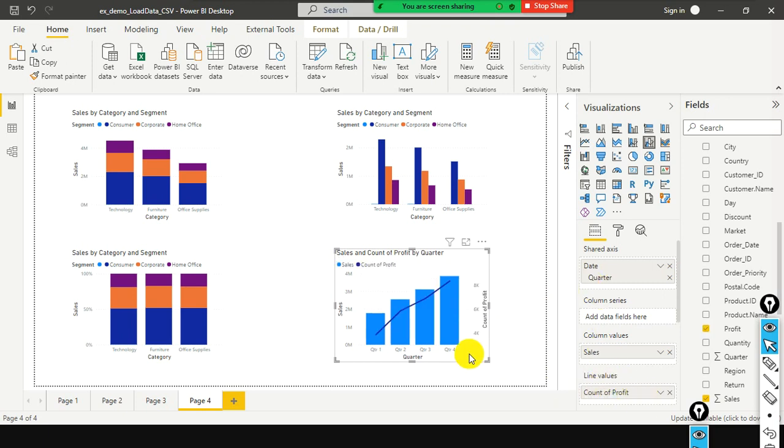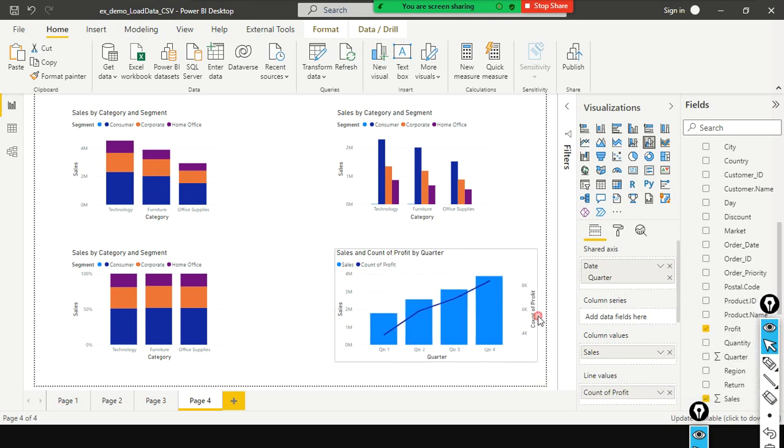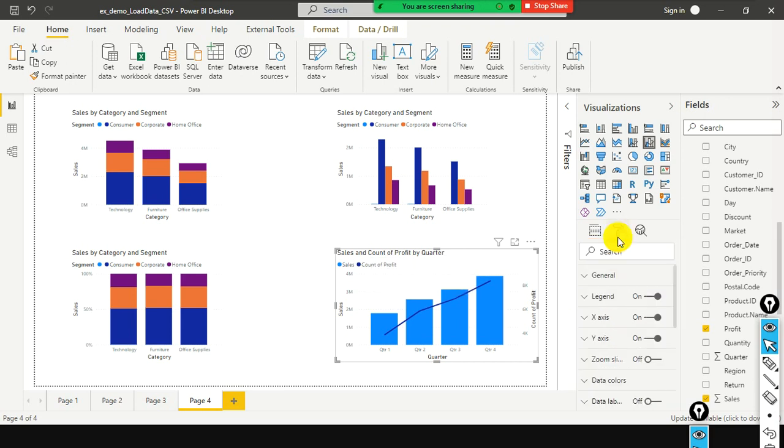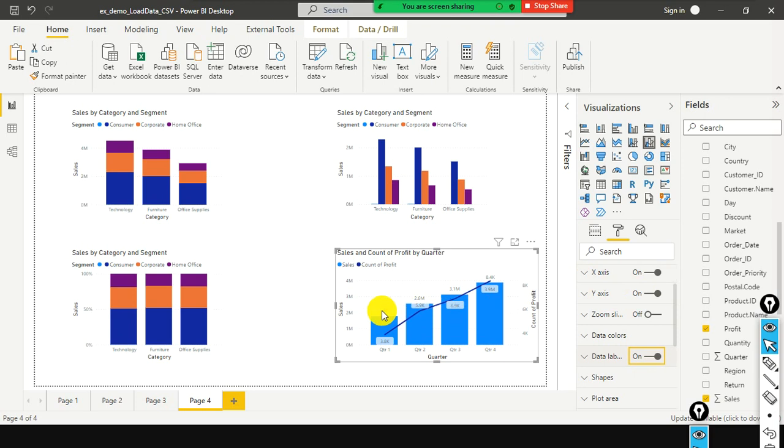So here it shows, look here, the count of profit. You can go and count distinct something, but by default it is count, let it be there. And this is my combination chart. In the combination chart, I have the combination of the column chart as well as the line chart. And as usual, we can go here and enable the data labels so that you can see them displayed alongside each bar.